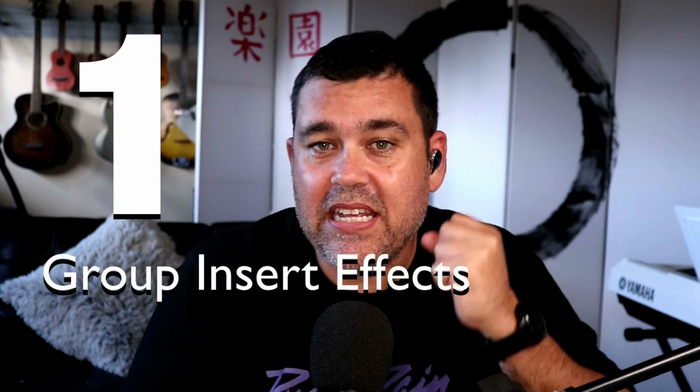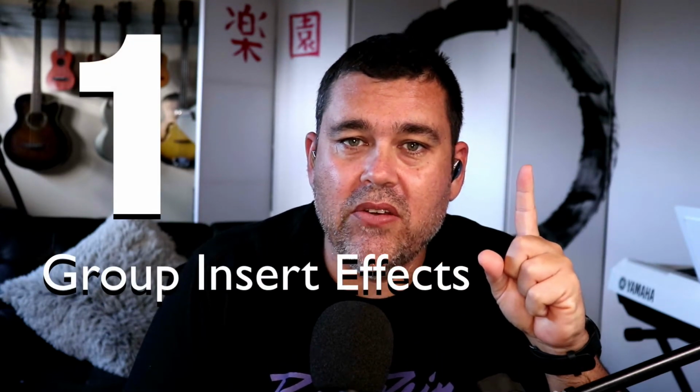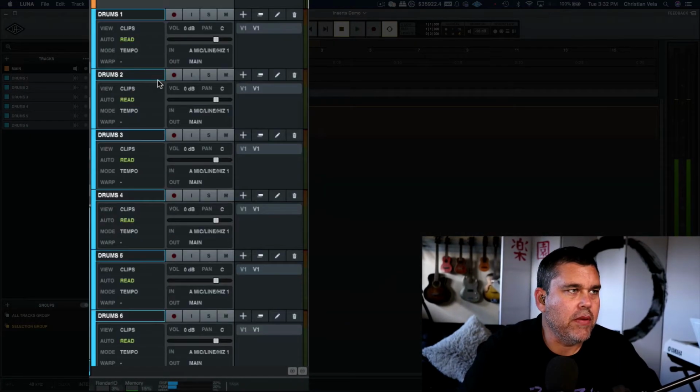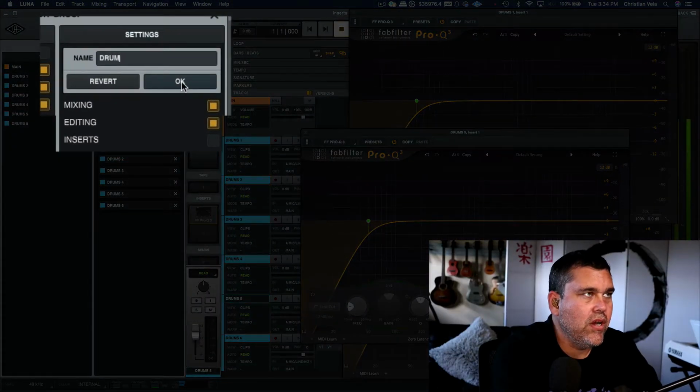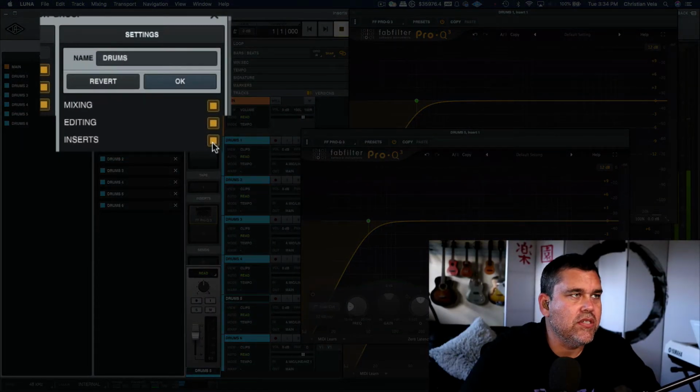And last, but definitely not least, my number 1 favorite trick in Luna, group editing insert effects. Okay, I got my drum tracks loaded here from my previous example. I have them all selected. Create group, call this drums. Make sure you have insert selected here.